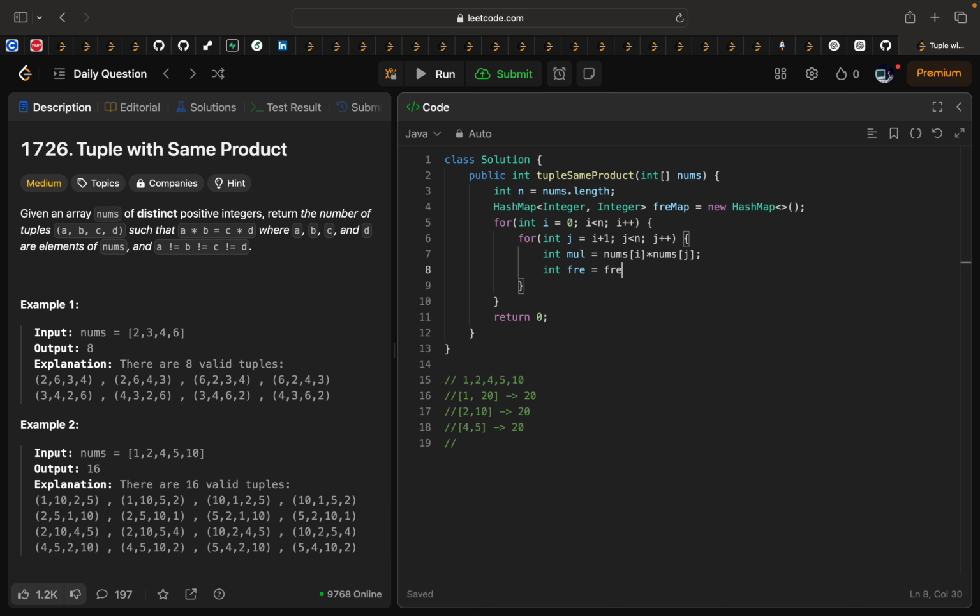So what we can do, we can check in our map.get the frequency of this multiplication. Otherwise, getOrDefault means if it is not present, then we can return the default value of 0. Okay, let's also initialize our answer variable. So initially we have 0 tuples, at the end we can return our answer.